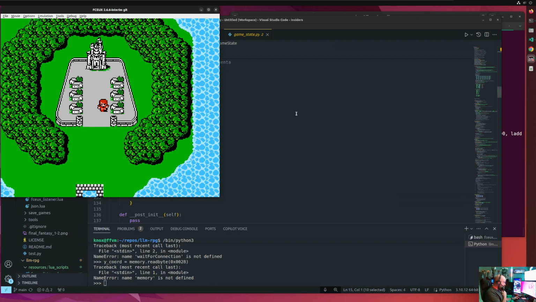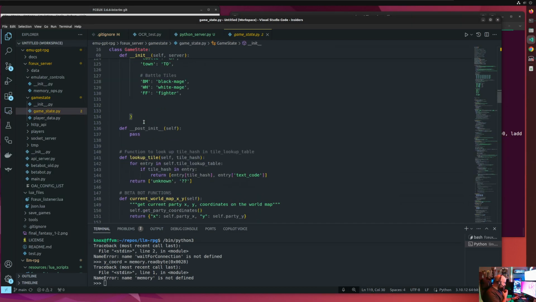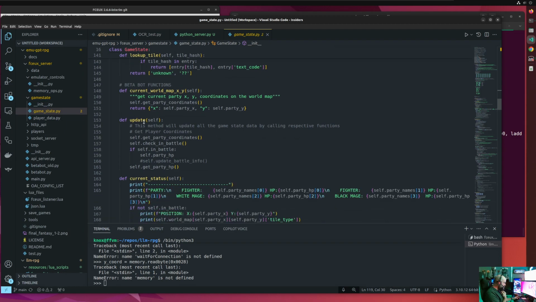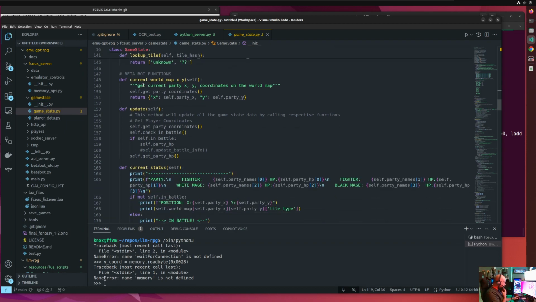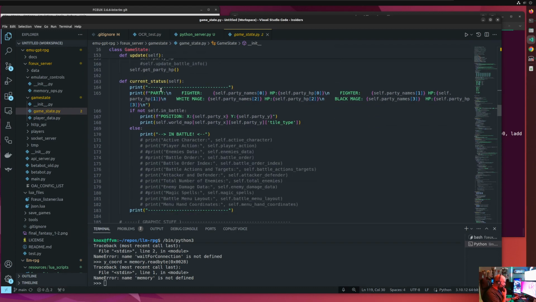Let's try to get some movement going. Okay, so let's get back over here. Let's keep going down, because this is one big class. I think this is the class I want. Oh yeah, this is going to be a gold mine of functions that I wrote before. So there's the current world map. Okay, here's update. That was a big one. Current party status, nice.